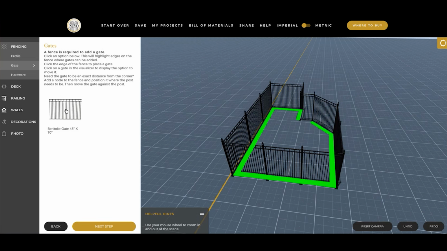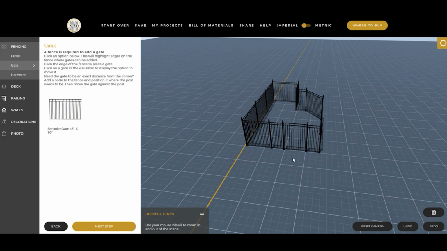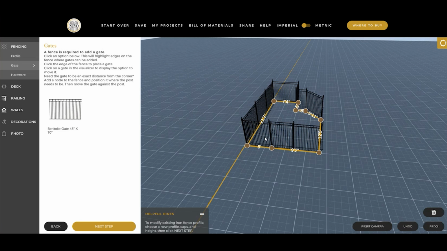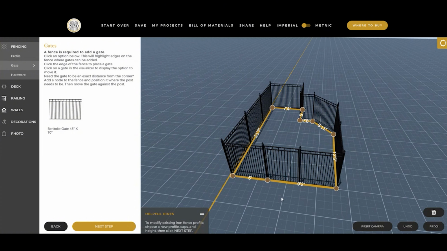I'm going to select the gate again. Click on this side of the green line, so it's going to place it on this edge between the node that we just added and this corner here. And then I can select the gate and drag it all the way over. And once you hit that node, it won't let you move it any farther than that. So now you know it's placed up against that node, and the gate is 5 feet away from the corner.